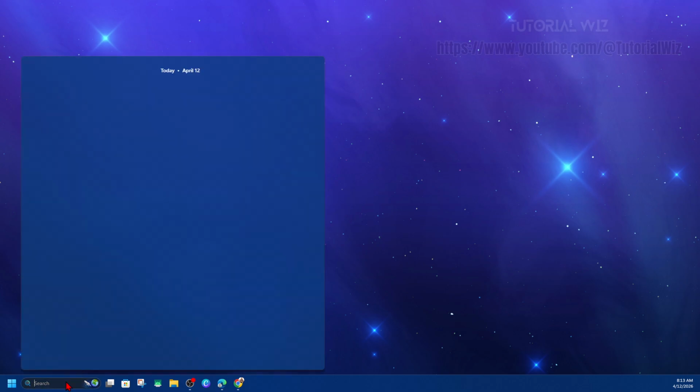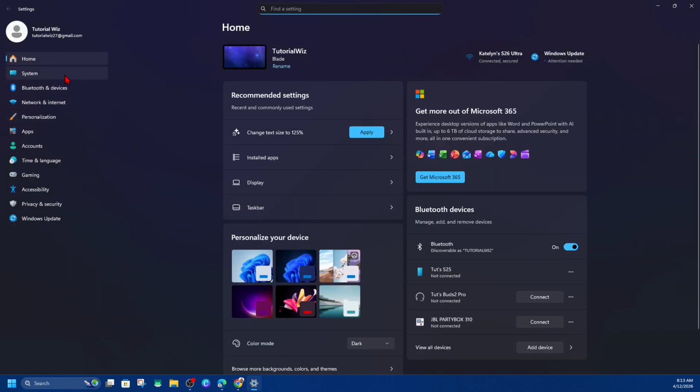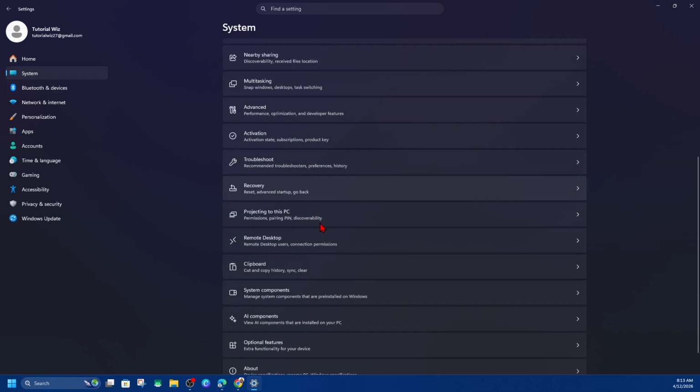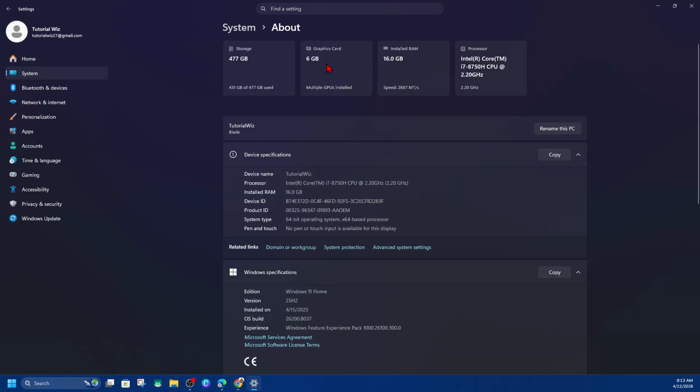So make sure you've got enough storage to run the game. To do this, we want to go to System, and once we're inside System, we want to click onto About. And now you're going to see storage at the top left hand corner of the page. So I've got 431 gigabytes of 477 used.